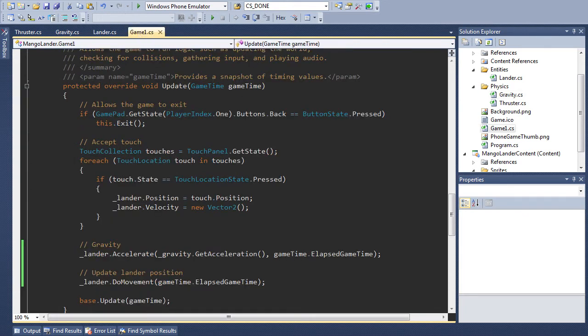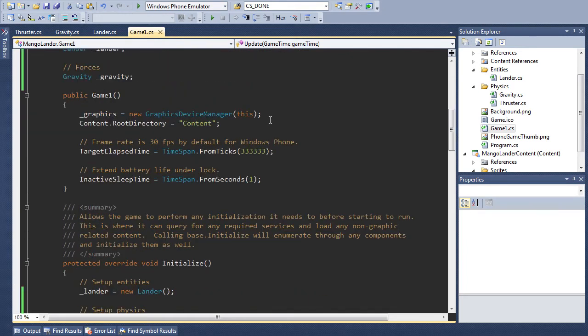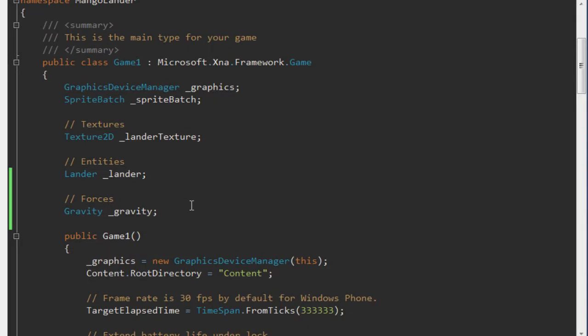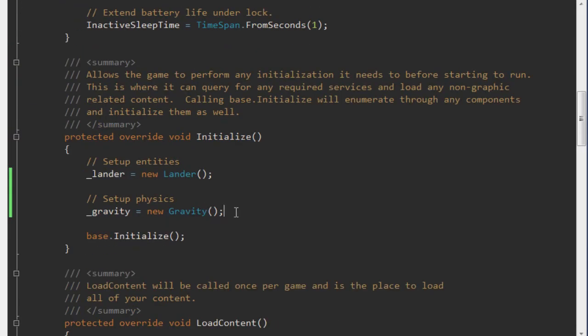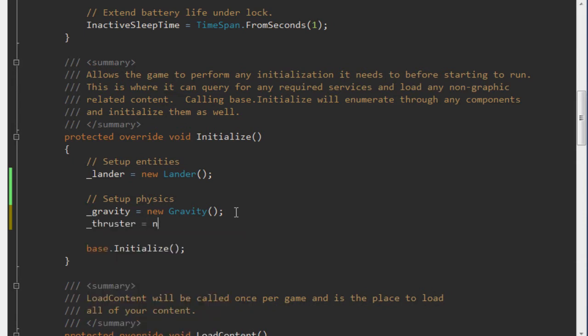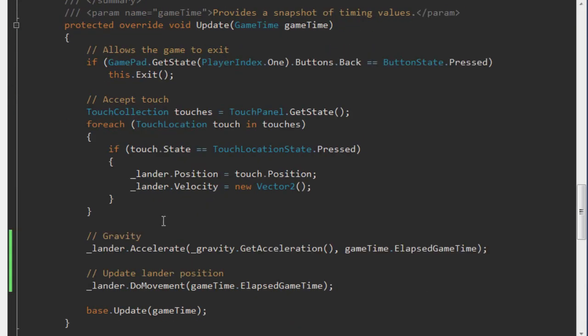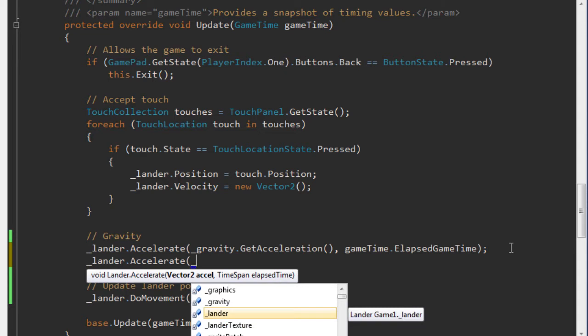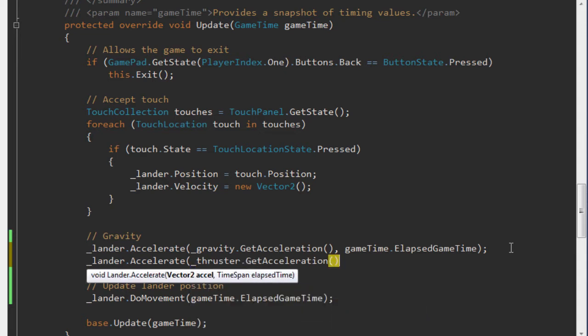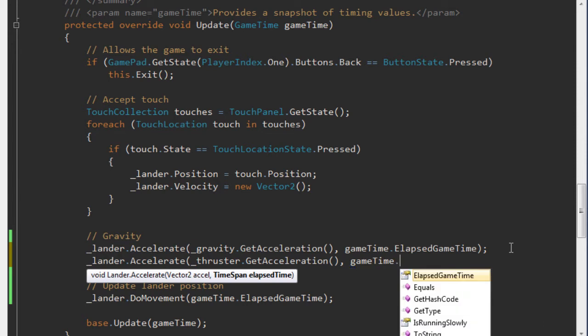Now let's pull it all together. If we come back into our game class, first we need to create a thruster object, so let's put it by the gravity object that I created earlier. Then in our initialize code we need to set it up, so thruster equals new Thruster. And then we hook it up to our lander object in the update method. So right underneath the gravity we say lander.Accelerate, and this time we want to say thruster.GetAcceleration, and we also pass in the elapsed game time.